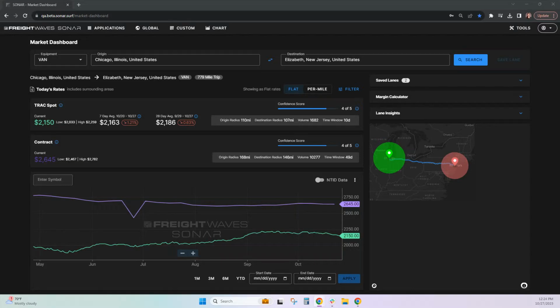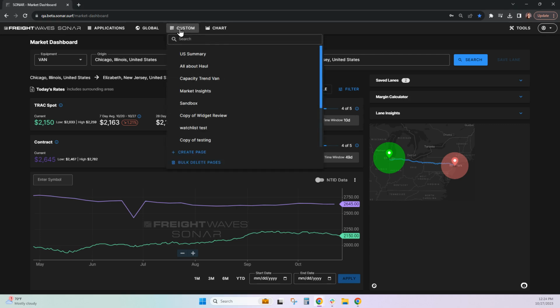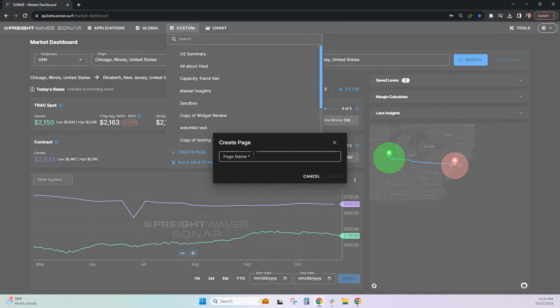This tutorial will be covering our watch list widget. When you first log into SONAR, at the very top of your screen, you'll want to click on Custom to start your own custom page. You'll click the Create page at the bottom of that list and name your page.